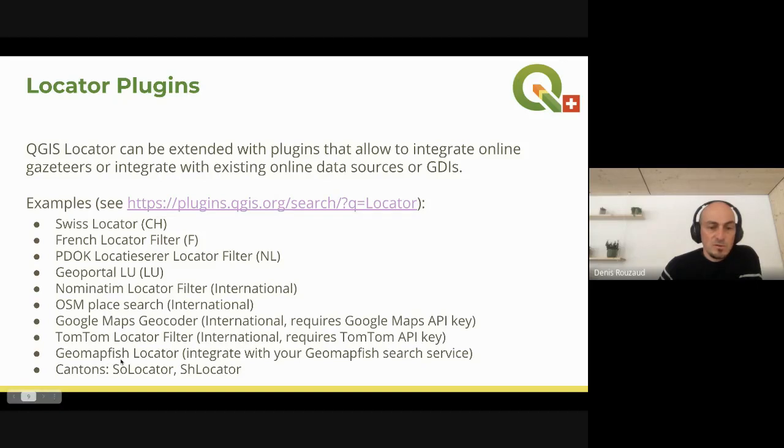What might be of interest is the GeoMapFish locator, which allows you to integrate with your GeoMapFish search service, even using an authentication, so in a private search. And some cantons are providing their locator. Andreas will do, after a small introduction to this plugin, a provider locator filter for the canton Solothurn. I'll give you now a short demo of the Swiss locator.